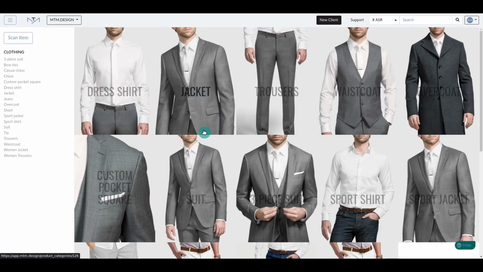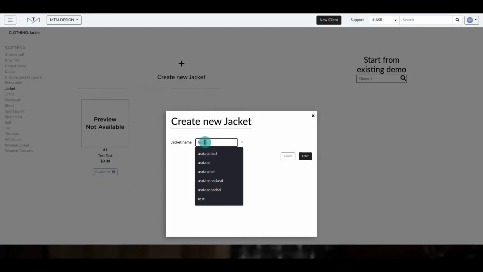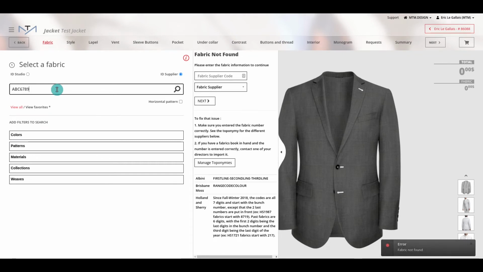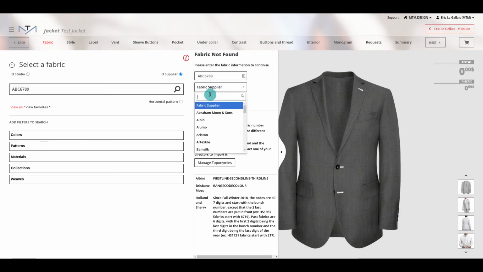and we're going to create a jacket that we're going to call, very original, test jacket. So let's say that the fabric I would really want to use is ABC6789. I know that's the exact fabric supplier code because I have the fabric with me on the booklet. Unfortunately, it's not there, so the system is going to tell me that the fabric is not found. So I'm going to put it back here, ABC6789. And then from the fabric supplier dropdown, I'm going to select, as an example here, Dormeuil, and then I'm going to press next.